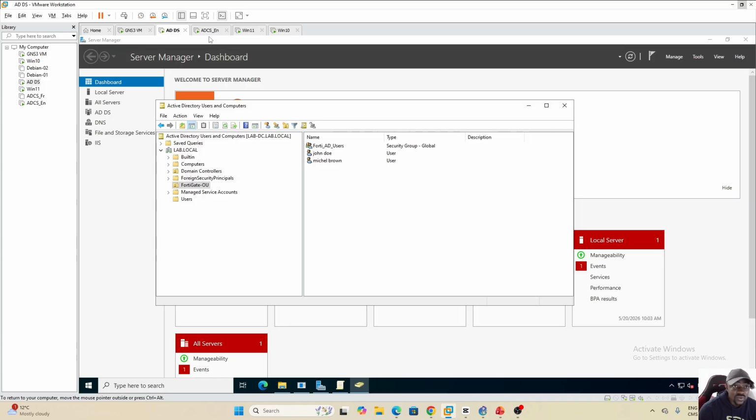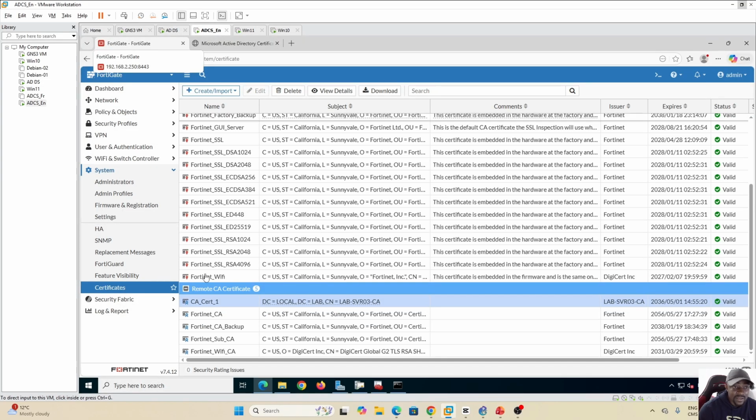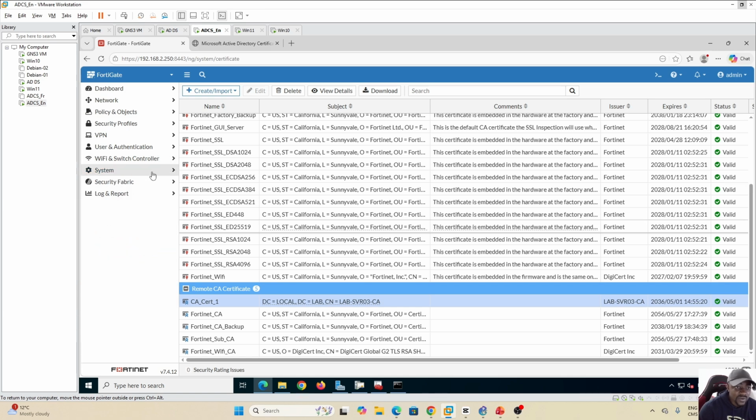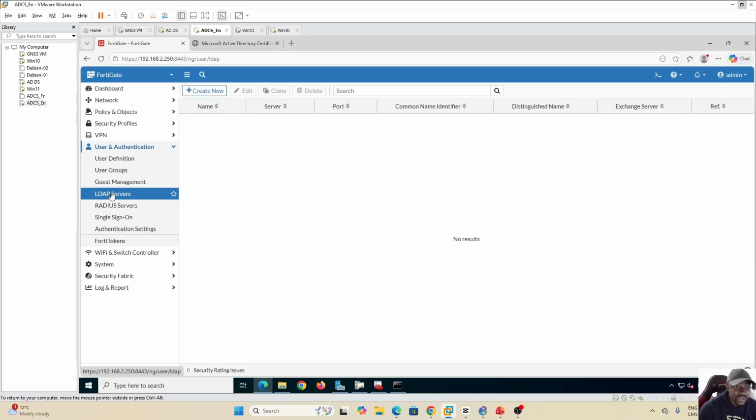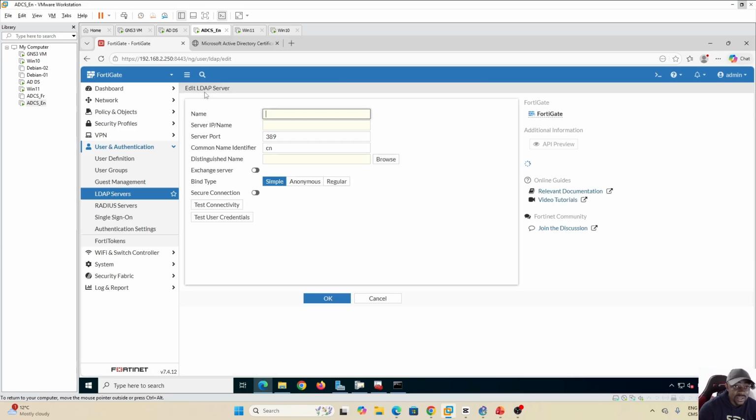What I need to do now is to jump back here under my FortiGate device. On my FortiGate device, I need to go under users and authentication. Then here I need to add an LDAP server. So under LDAP server, I'll hit create new. I'll just call this LDAP AD. The LDAP server IP is the IP of my Active Directory server.